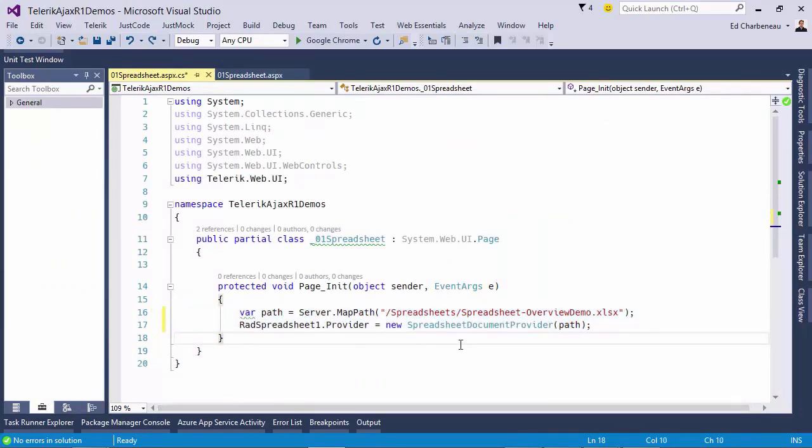So what I'm going to do is create a brand new spreadsheet document provider, and I'm going to give it the path to a spreadsheet that already exists on my server. What that's going to do is when the page loads, that spreadsheet's going to be available for the user to edit. Then when the user clicks save, the spreadsheet document provider will do all the work necessary to save the data back to the spreadsheet.